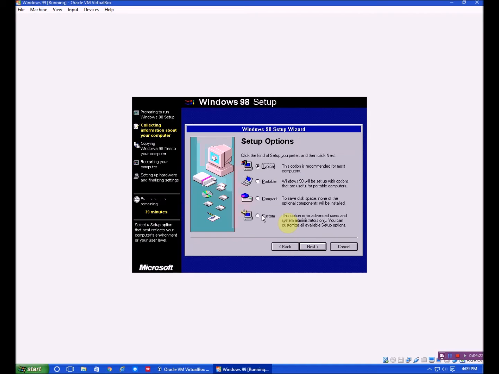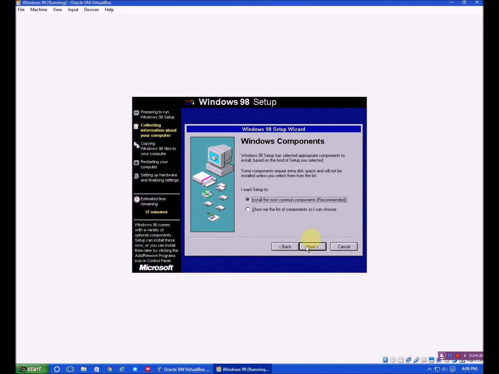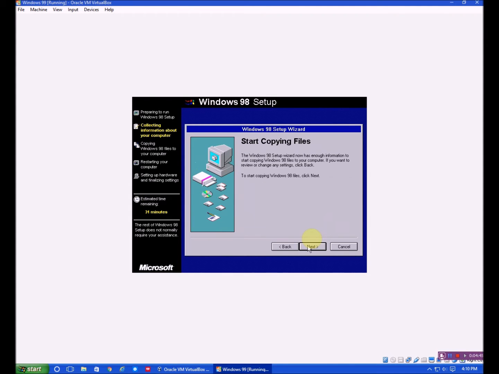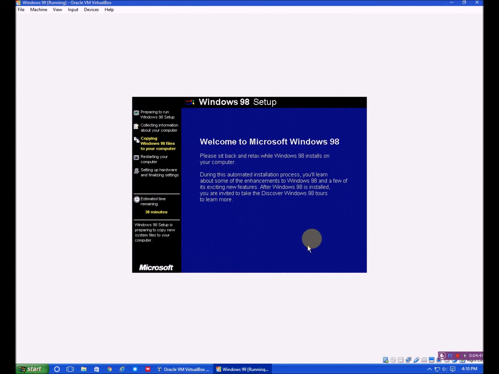All right, so now it's going to do this. I'm just going to choose typical for this part, the most common components. Okay. I'm going to type in the computer name. You can type it in as whatever. I'm just going to type it in like this. All right, click Enter. Enter, because I'm in the United States. Enter. Yeah, if you couldn't tell by my accent, I do live in the United States.